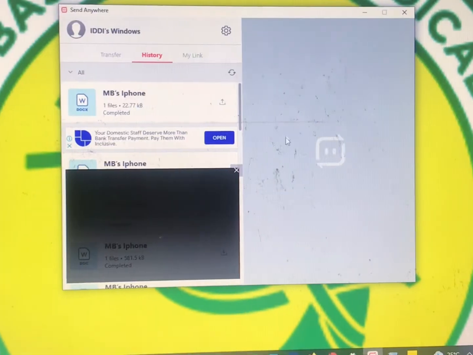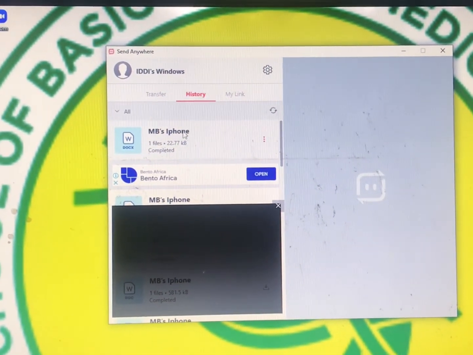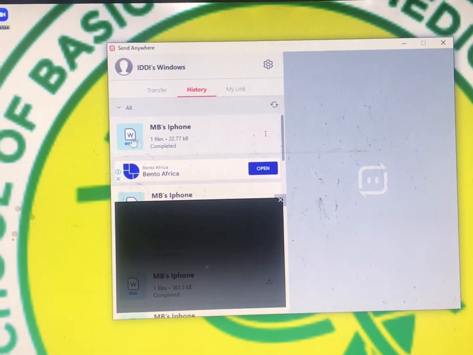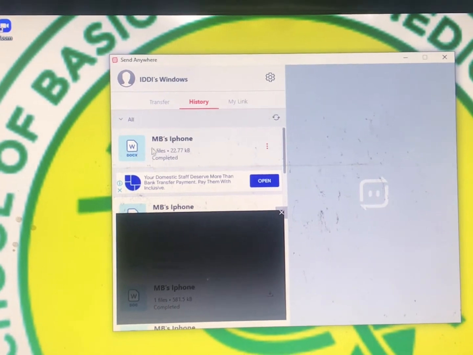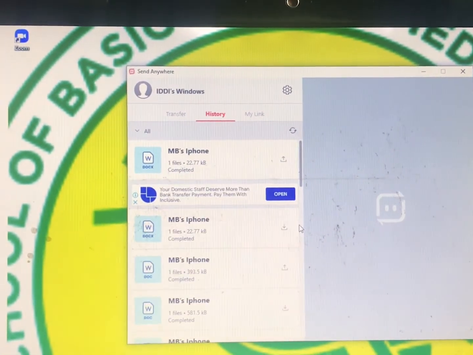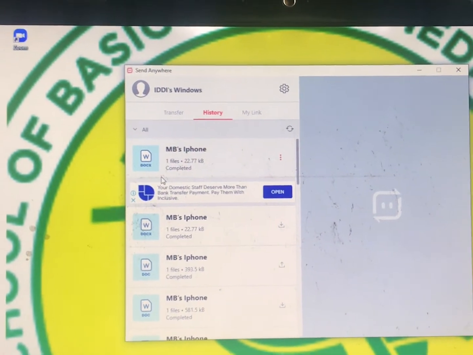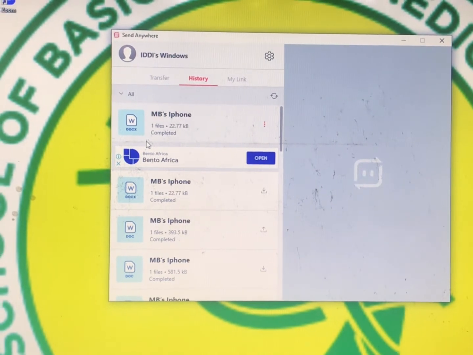So once the transfer is complete, you have the file as part of your history, and as you can see, this is the name of my iPhone and the file has been downloaded successfully. So that is basically how it is done, transferring files from your iPhone to your laptop or a laptop.